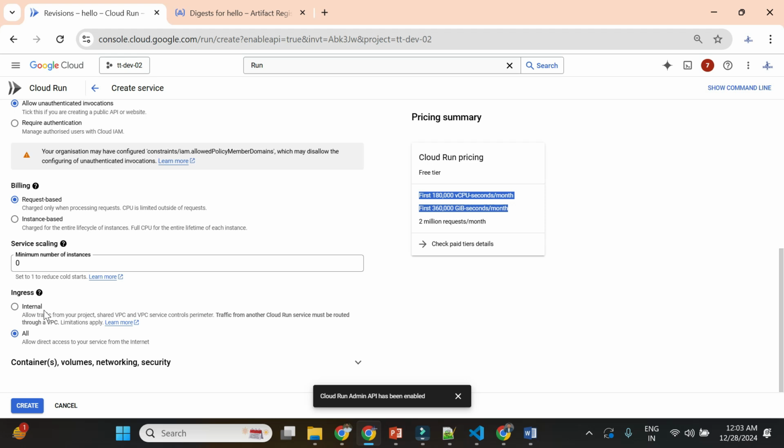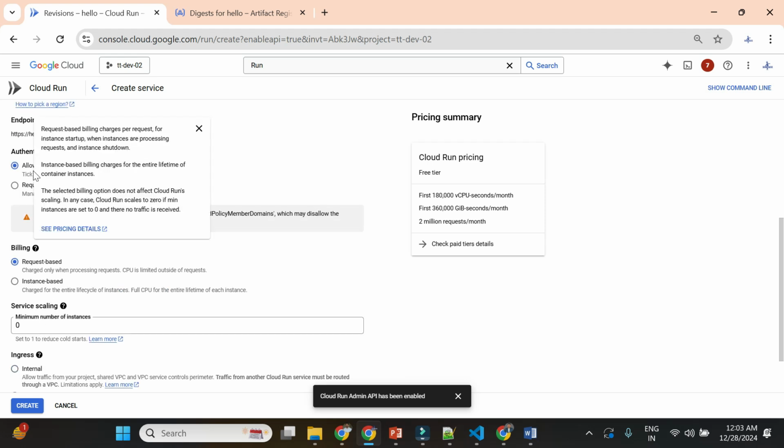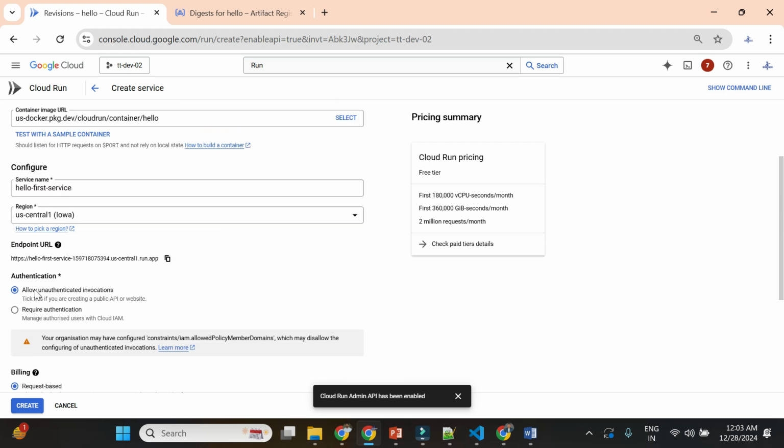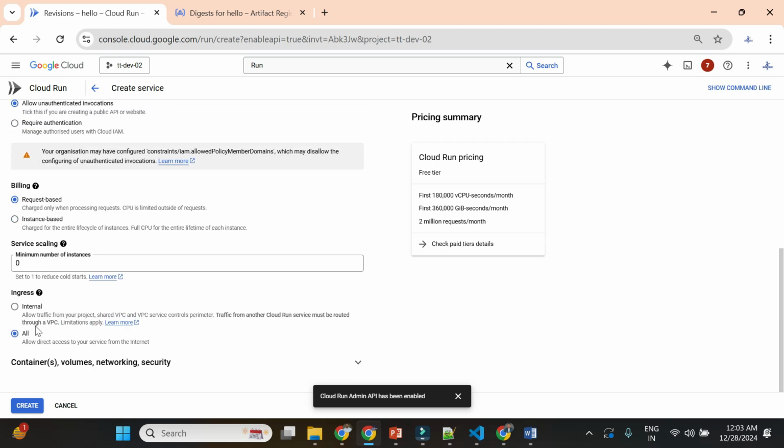Now for ingress, you can allow traffic from your project, shared VPC or internal traffic, or allow direct access from the internet. I'll use allow access from the internet. You might get confused between authentication and ingress. Authentication is for your roles and permissions, and ingress is related to networking, from where the application can be accessed. Again I'll keep it open so anyone can access. I will not go into advanced settings such as volume, networking and security, and I'll simply create my first Cloud Run service.